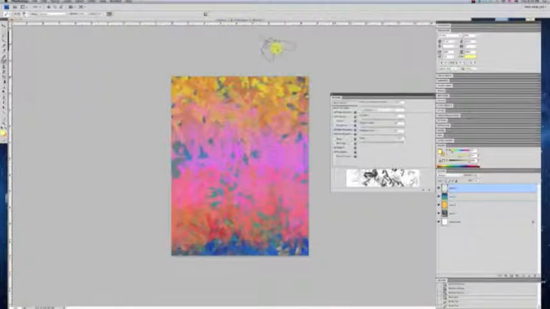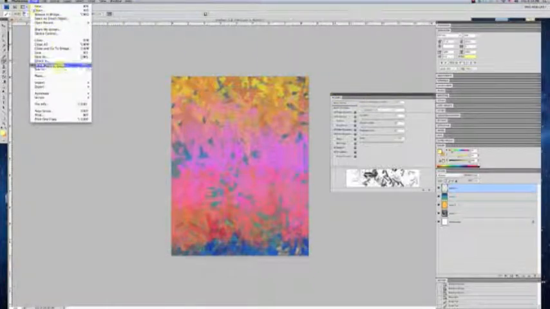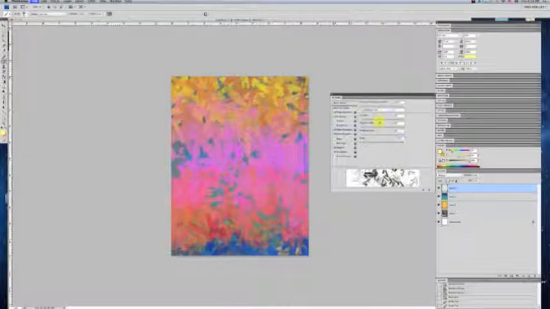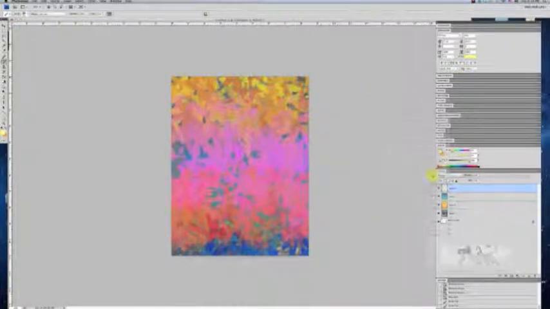Okay. Now that's it for that part. When you're done, you're going to save it as a JPEG. You're going to go to File, Save As, and save it as a JPEG. Again, make sure it's Format, Photoshop, JPEG. And then you can upload it to Zazzle.